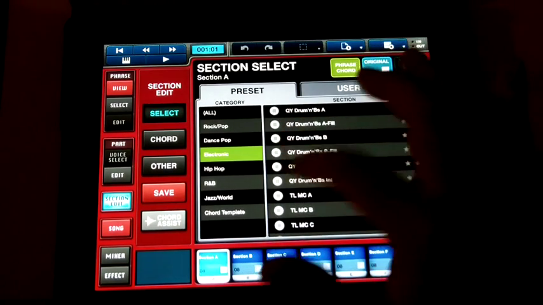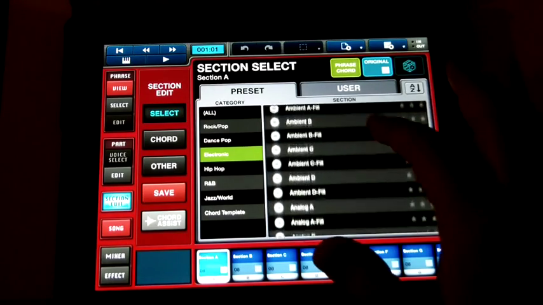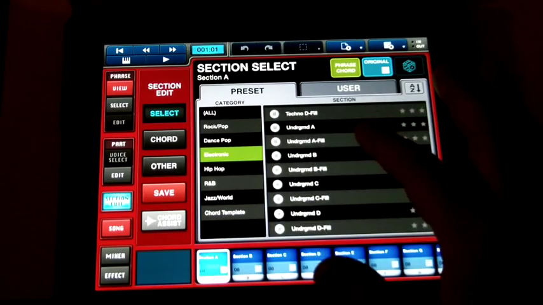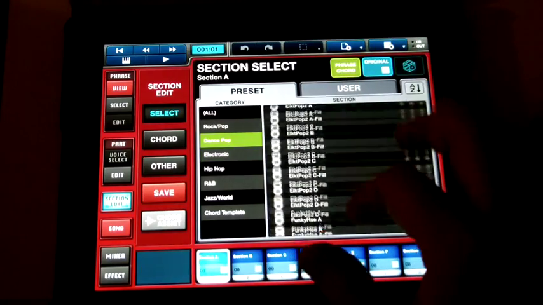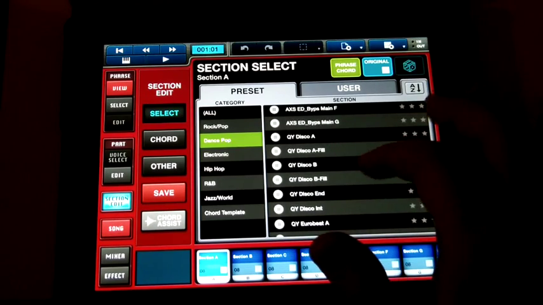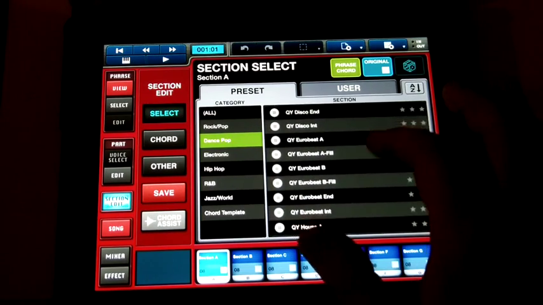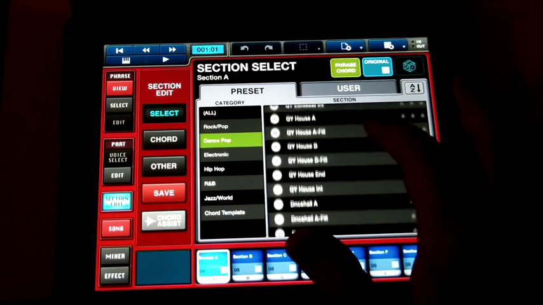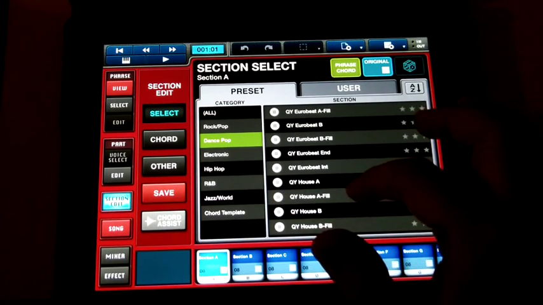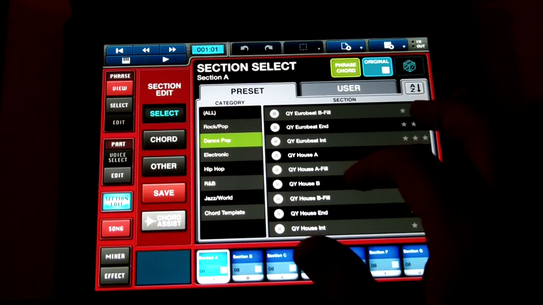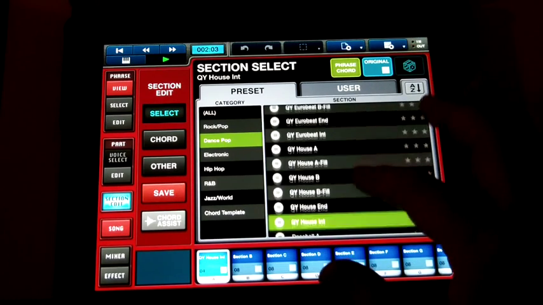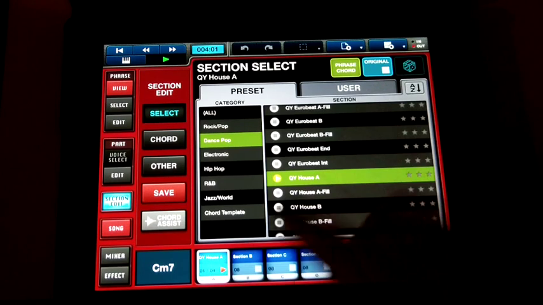And you've got the QY before, which shows you the parts. Lots of individual parts there. So maybe we'll choose dance pop. And there's all the QY styles there. So QY disco. Could be Eurobeat. We could do Eurobeat. Let's just try house. So QY house A. So that's section A. And you've got A section fills, B section, B fills, endings, and that's an intro there. So we'll just pick section A for the time being.